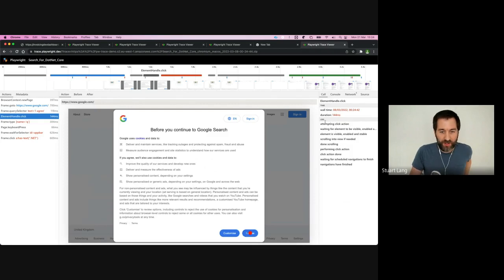On the right hand side, you get the log of everything it tries to do. Remember I showed you all the auto waiting stuff. This is what I'm saying when I say it's not black magic. You can see here we have waited for the element to be visible and enabled. We've waited for it to scroll into view. We then perform the click action.